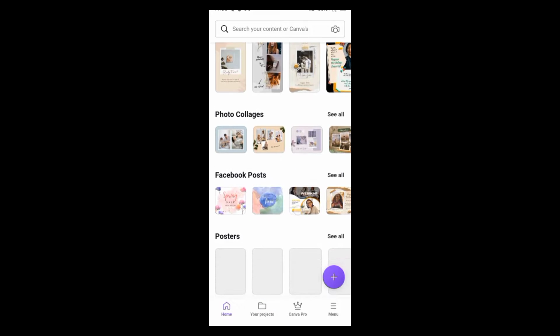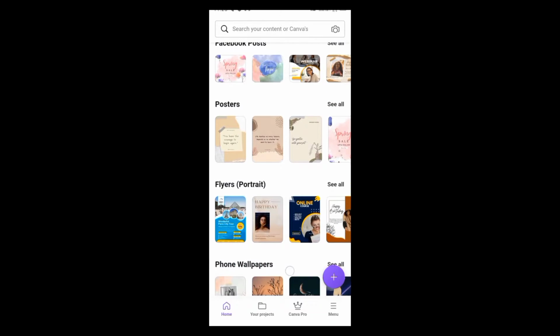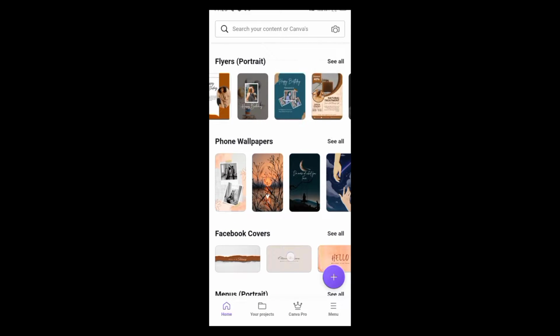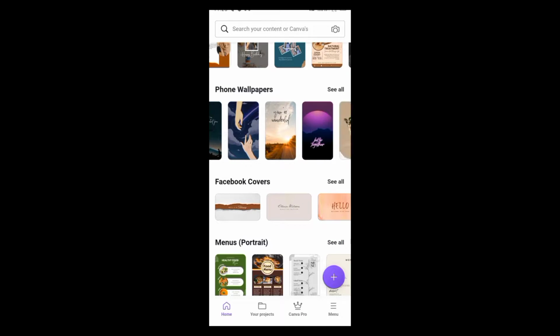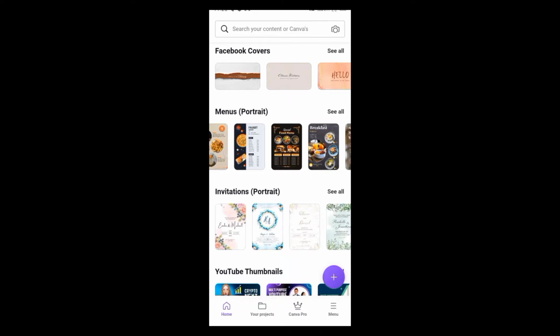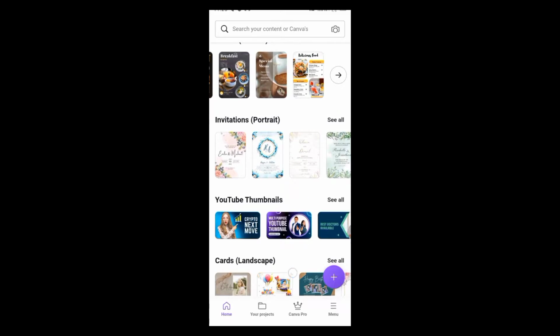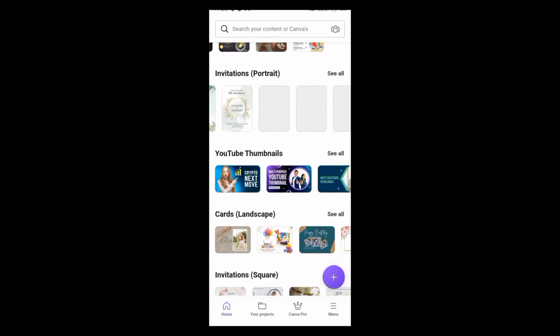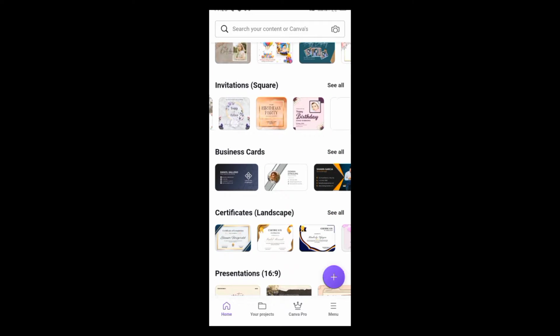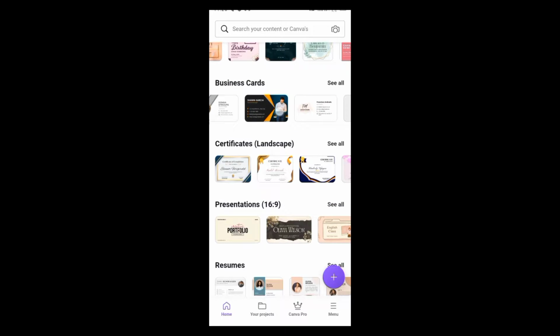This is photo collage, Facebook posts, posters, flyers, phone wallpapers, Facebook covers. Look at the flyers, look at the phone wallpapers. Amazing designs that you just need to edit and let it suit your own concept and idea. Already made templates. Look at the invitation cards. You can still make invitation cards. Look at the business card, the certificate. The certificate is there too. Everything you need is there.